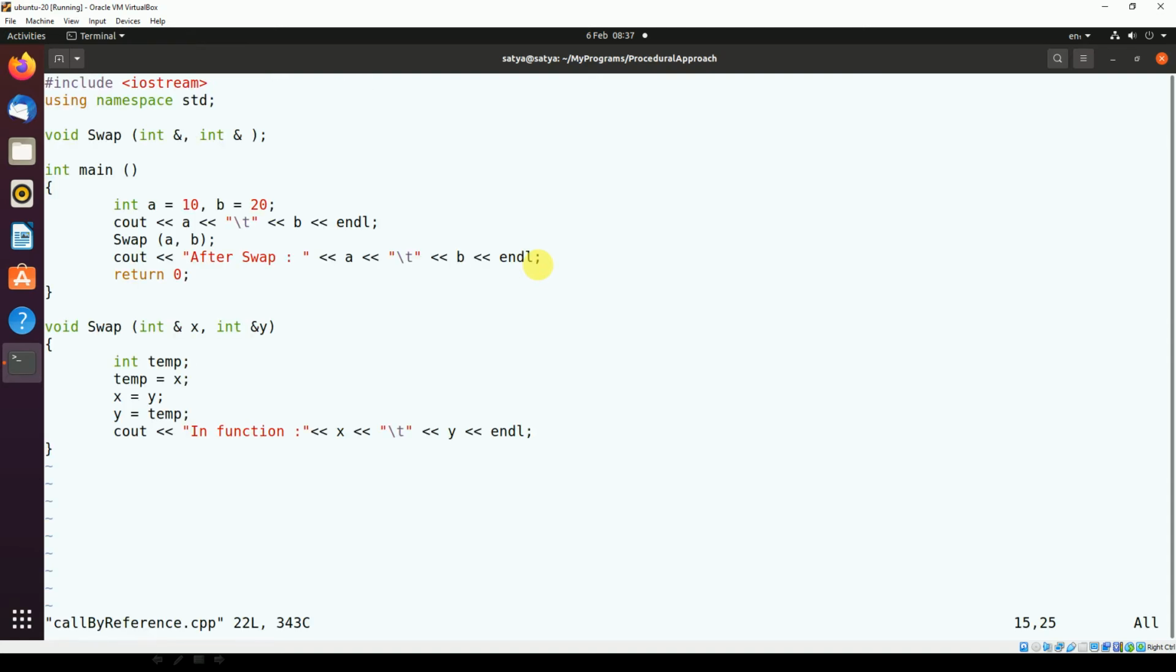Call by reference dot cpp. Same program: void swap with int reference in the function definition arguments. Now here int a equals 10, b equals 20, cout a and b. Now we are passing swap a comma b, and then cout after swap. Let's see whether it is giving proper values or not.